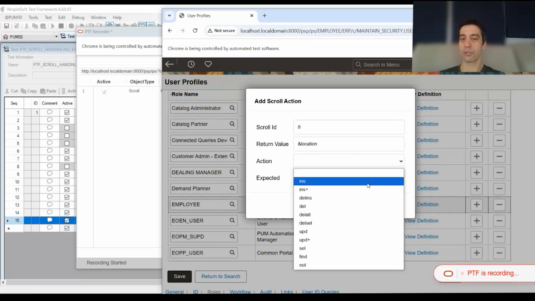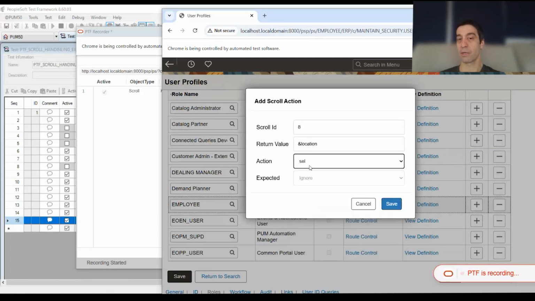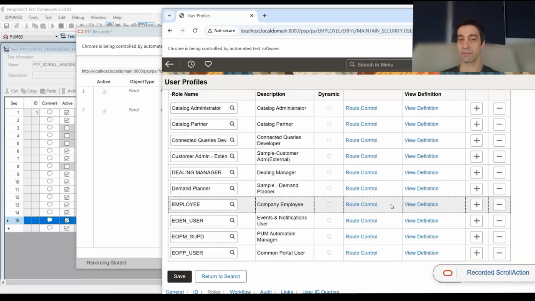Action, there's various actions you can take kind of out of the box. You can insert a record if it doesn't exist, or update it, or delete it. So they're kind of like predefined functions within this function itself. But what I'm going to use is this SEL for select. I want to select the location of this row into the variable called ampersand location, okay? Expected, you can just keep this as ignore, okay? And I'm going to save, right?